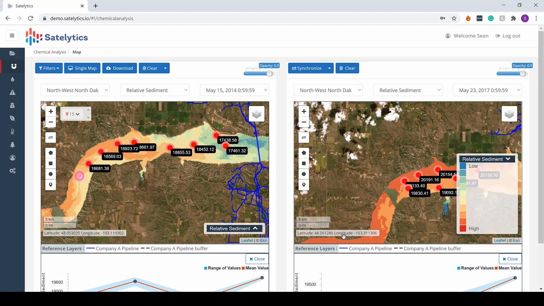Very simple. Satellytics gives our customers the ability to extract data, imagery, or analytics into a form that they are more comfortable with. This will allow them, of course, to make a more informed decision.